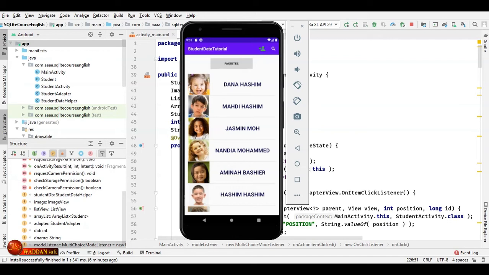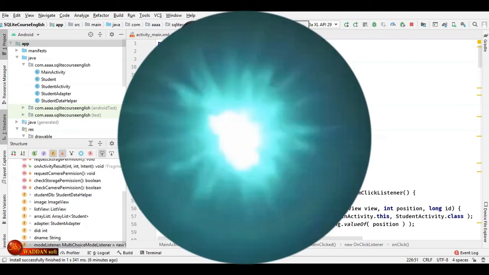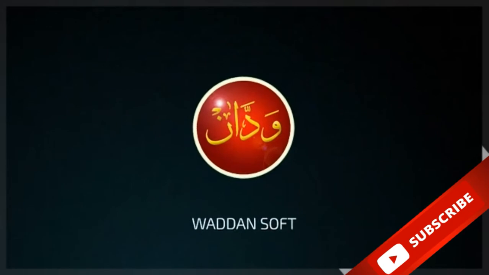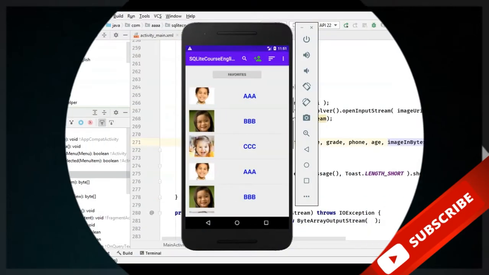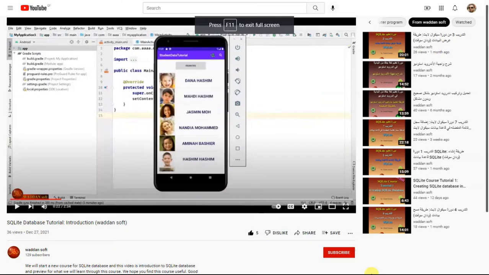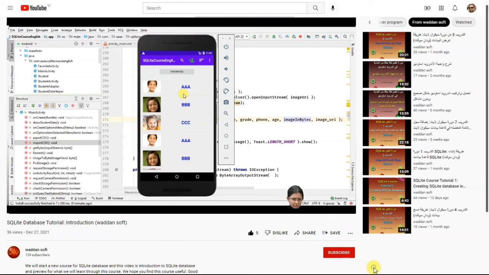Welcome back to our SQLite Database course tutorials. In the last tutorial, we learned how to back up and restore SQLite Database, but we have some issues. The first issue is that every time we restore the data, it repeats the data again, okay? And the ID will be different.